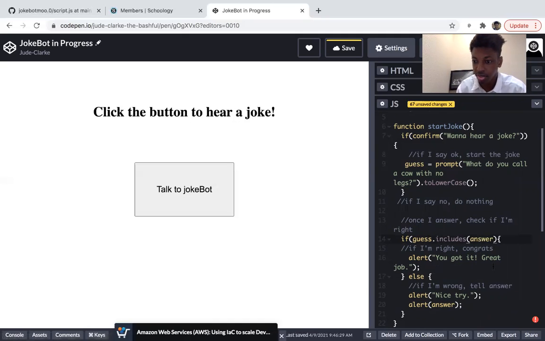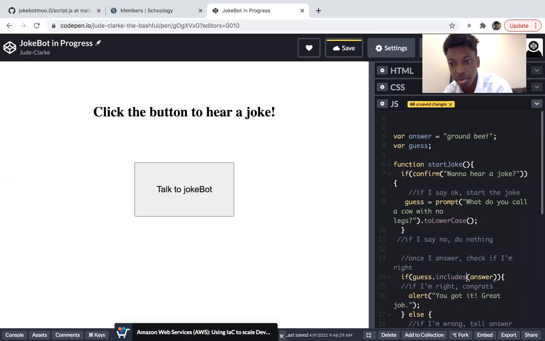And we need another set of parentheses there at the end. One for our if statement and one for includes. These are both functions. So what we're going to do now is check if the guess includes the string ground beef. So let's see if that works now.